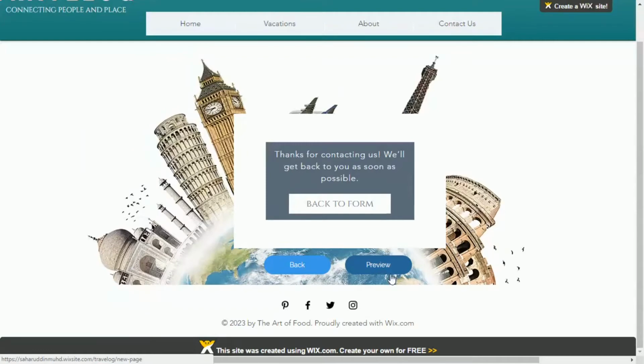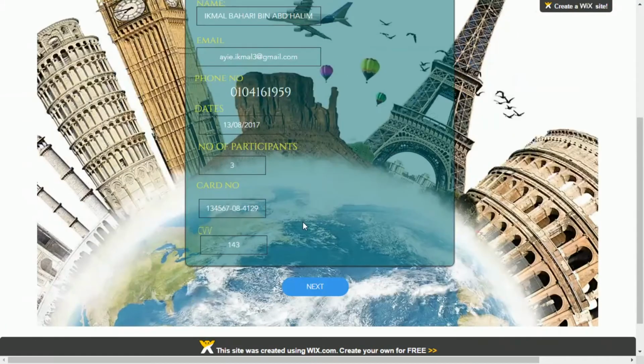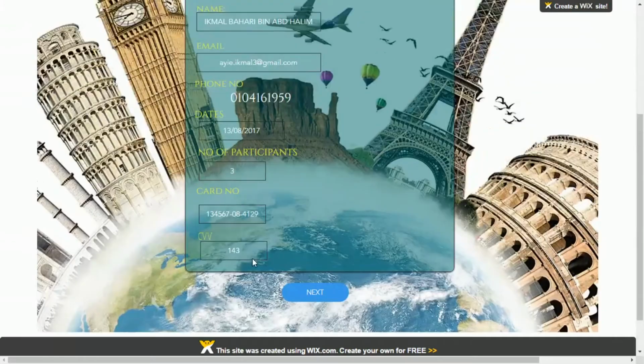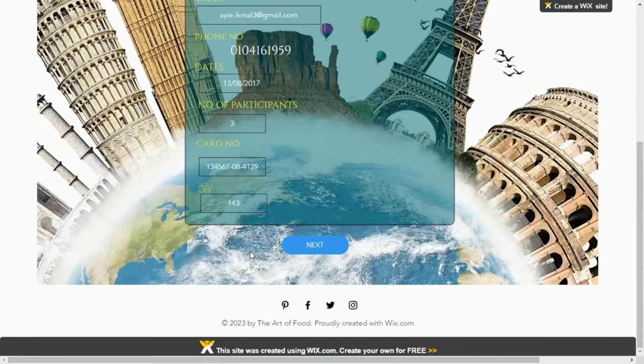Okay, if the user wants to see a preview of the information that they just entered, click on the button preview. The system will show all the information that they just entered. After that, you can click on the button next, and we proceed to the feedback page.